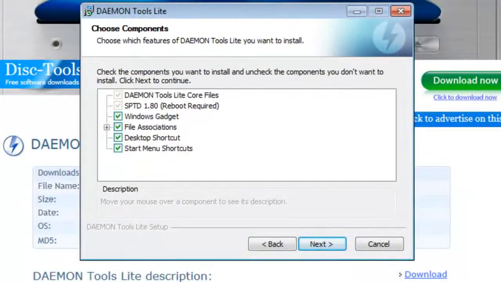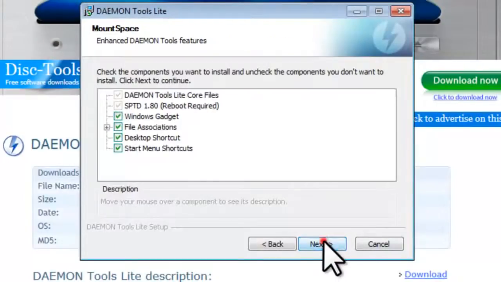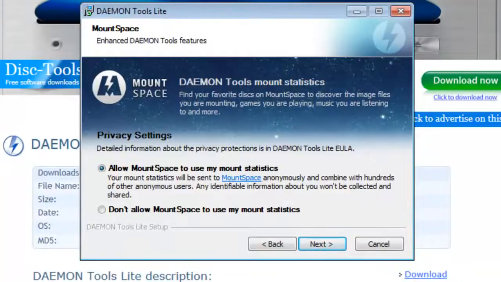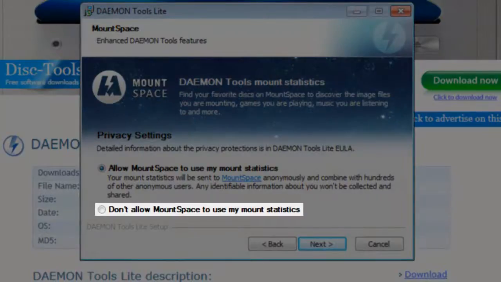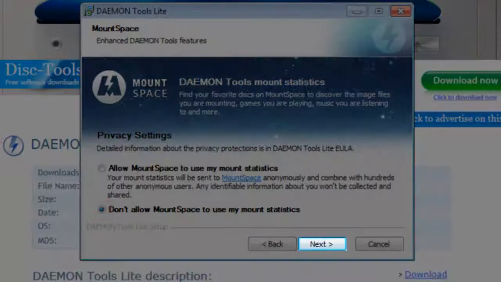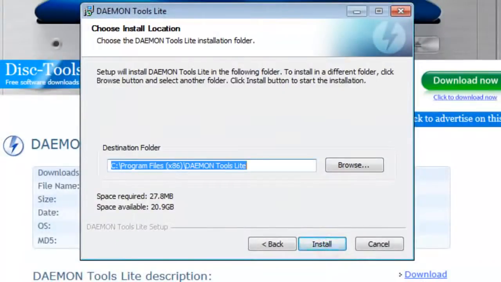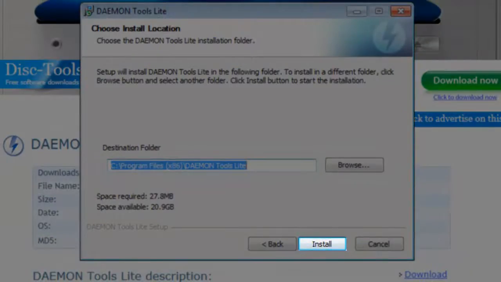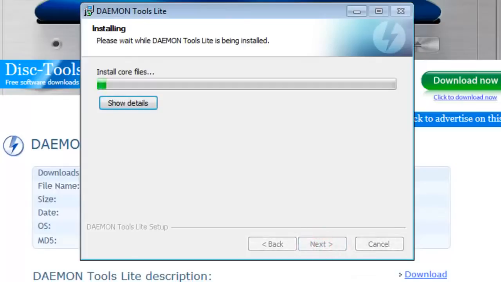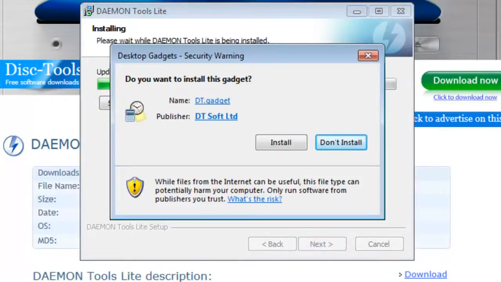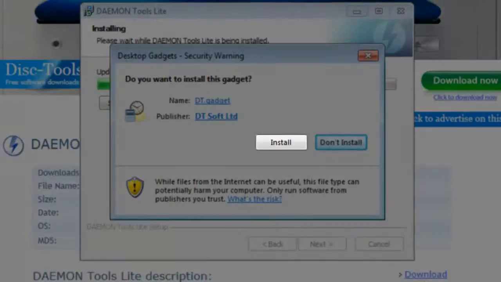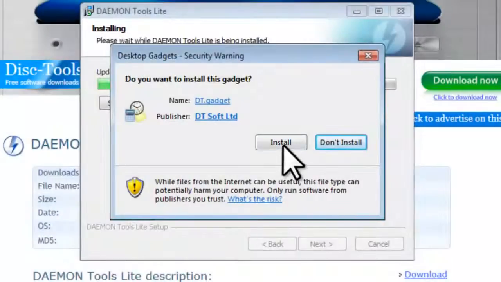On the Choose Components screen, ensure that all options are selected, and then click the Next button. When asked to install additional software, click the Deselect Don't Allow, and then click the Next button. On the Choose Install Location screen, we left the option selected to install the Windows gadget for Daemon Tools. Click the Install button.